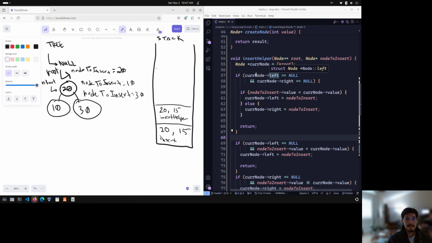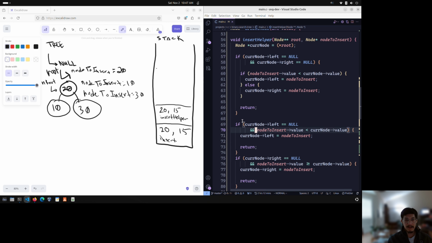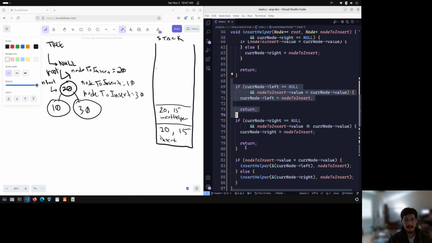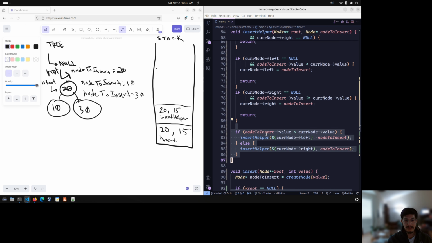Okay. Well, right now we're at 20. Okay. Cur node left is not null. So we don't check this one because we short circuit. And we already know that this is not null, so we're going to go here. We know that right is not null because we have 30, so we're left with this. Okay, so what we're going to do is we're going to check, is the value 15, which is node to insert's value, less than the current node's value? Well, yes, it is. So what we want to do is we actually want to call insert helper.